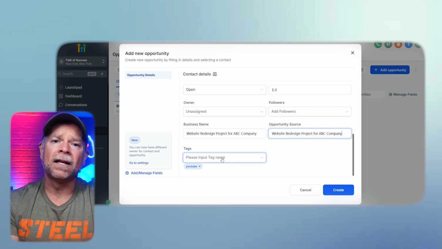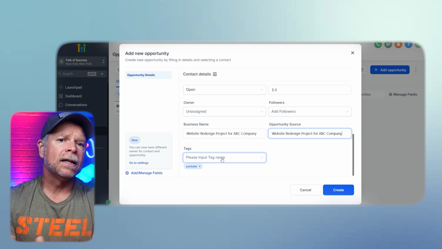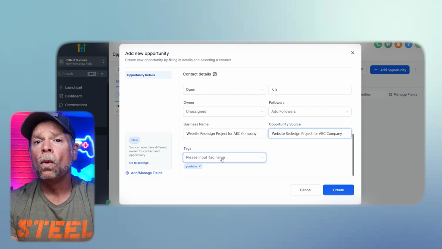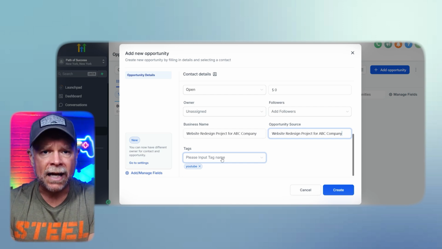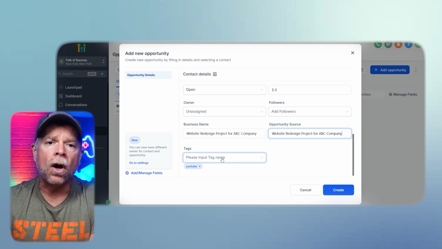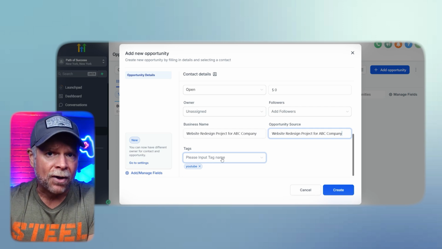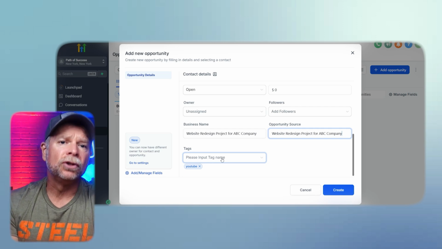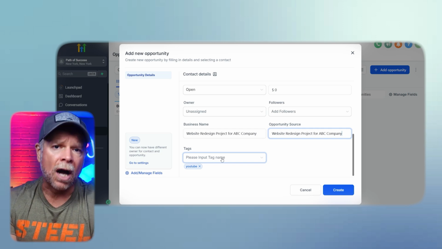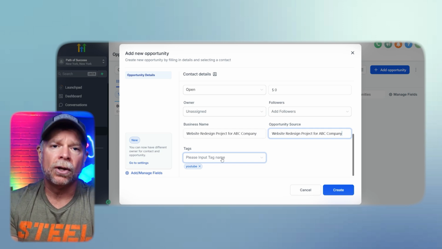Additionally, set the status of the opportunity. The status could be open, won, or lost. Now, this helps you understand the state of the opportunity. You can also enter an opportunity value, which is the potential value of the deal. Now, this helps you track the financial worth of your opportunities and forecast your revenue.